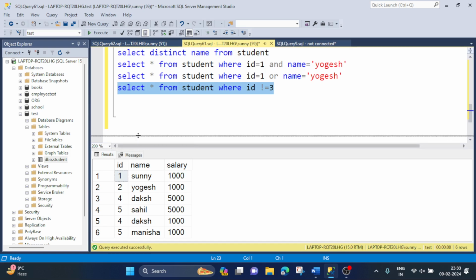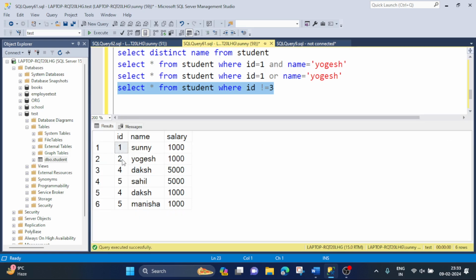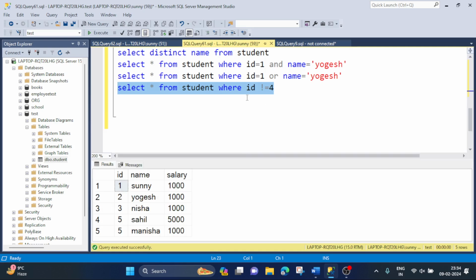So for this column ID, you can see now we had everything. We had all the values, we had all the IDs, but you will not find 3 in this ID column because we don't need that. So that's why we had specified the not operator. If we don't need 4, we can give 4. So you will not find now 4 from this column. So that's how this not, and, or operator works.